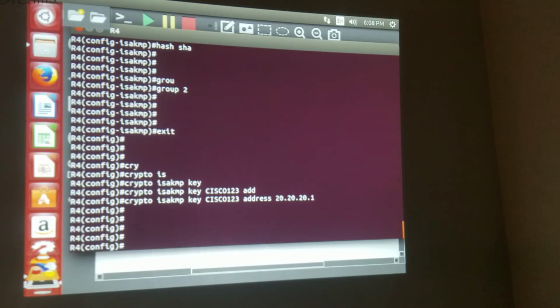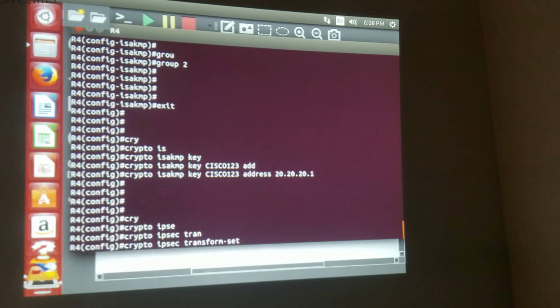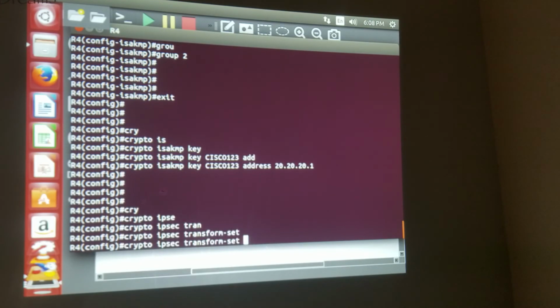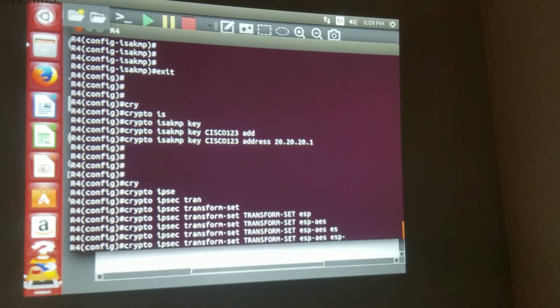And now we can go and do our IPsec. So we will do crypto IPsec transform-set. We would call this transform-set. Okay, we will do our ESP. We're choosing AES, and we'll do our ESP here. We're choosing SHA and HMAC.